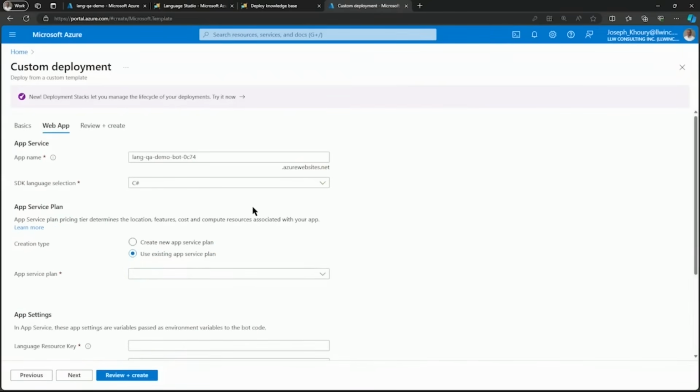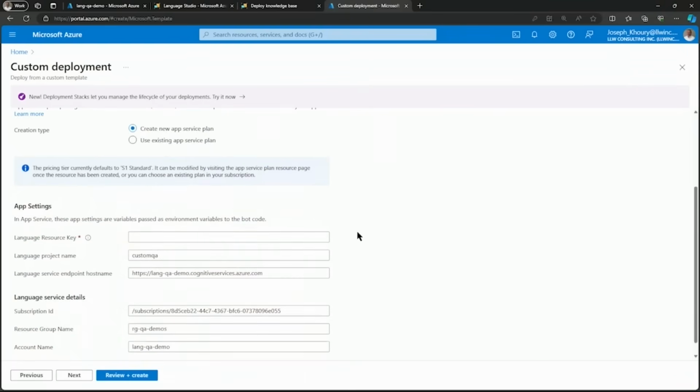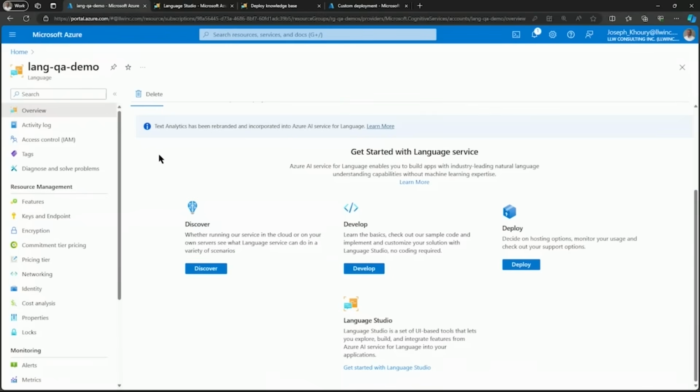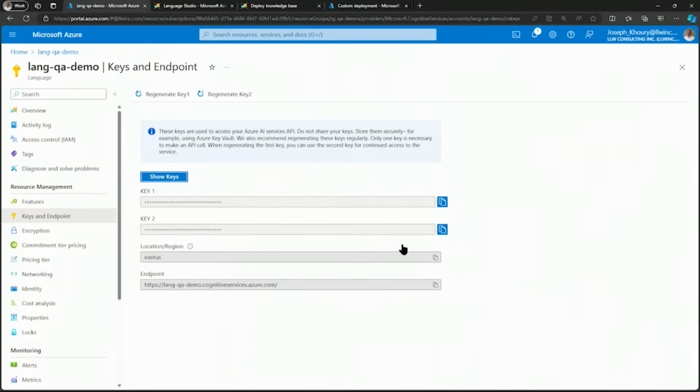Okay, now under Web App, the app name is populated automatically. The SDK language selection, I'll leave that at C#. For the App Service Plan, I'll select the Create New App Service Plan option, and scrolling down under App Settings, I now need the language resource key. So I'm going to go back to the original tab in the Azure portal. And again, I'm on the overview blade of the language resource. Now under Resource Management, I'll select Keys and Endpoint, and I'll select the Copy to Clipboard icon beside Key 1.